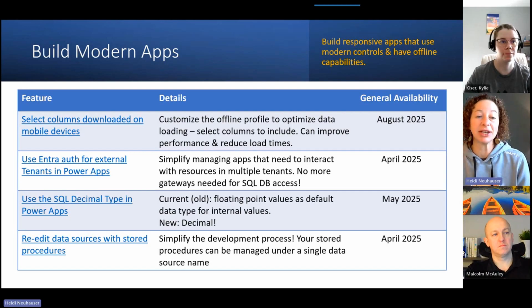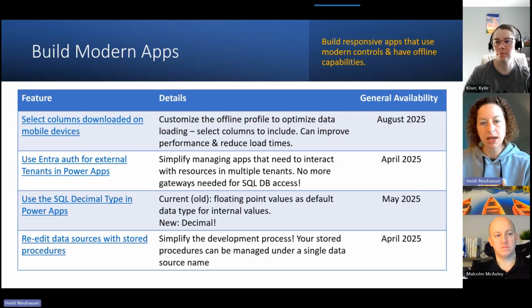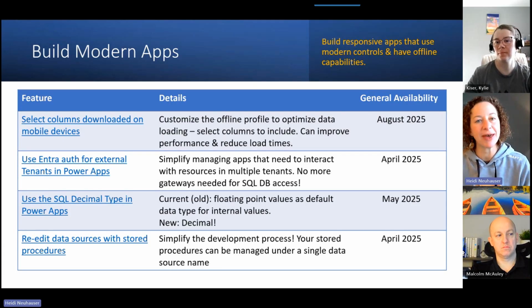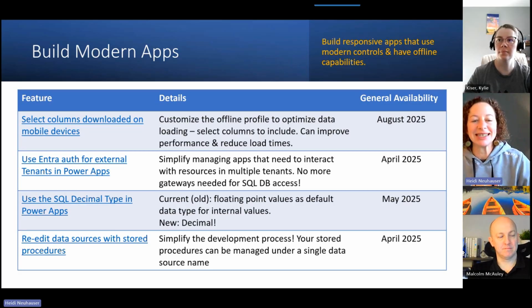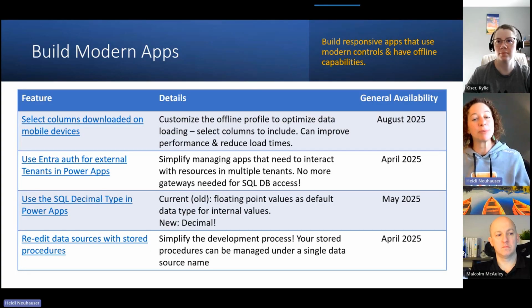Third one is the ability to use SQL decimal type in Power Apps. So currently, the old way, floating point values are the default data type for all internal values. There have been problems reported with that by customers, so they're switching, so it will be a decimal number and hopefully create fewer headaches for people that manage those things. And finally, re-edit data sources with stored procedures. This is a way that you can simplify your development process. All of your stored procedures can be managed under a single data source name. This one is also coming in April.